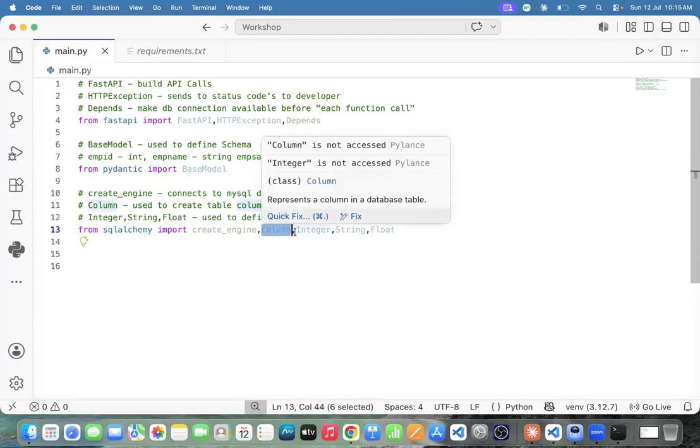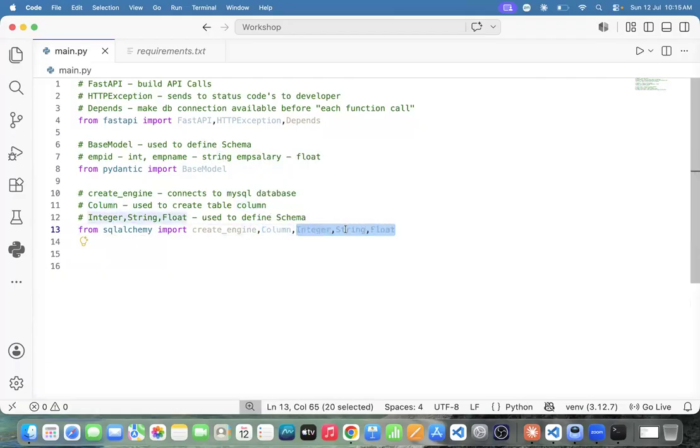Column is how to define the schema? Integer, string, to define the schema here. Yes or no? And another thing, team, the last import I need to place here. Let me place the last import here.